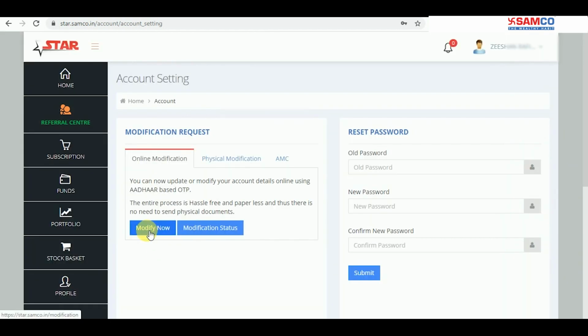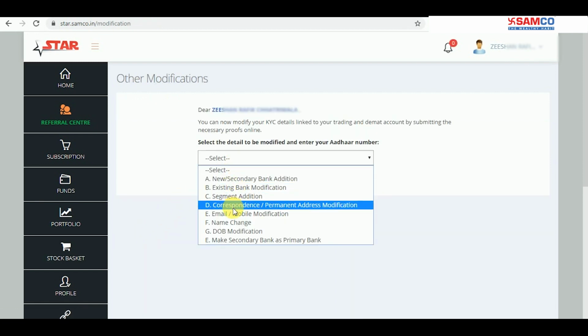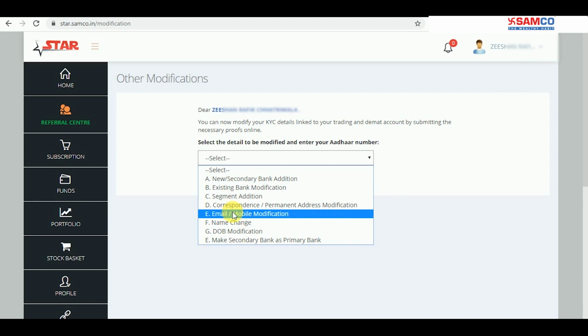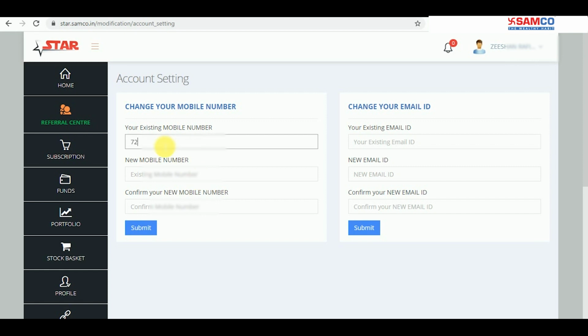Here you will find the list of the details which can be modified. But for any type of account modification, you require your Aadhaar to be linked with your mobile number. Now select email and mobile modification.